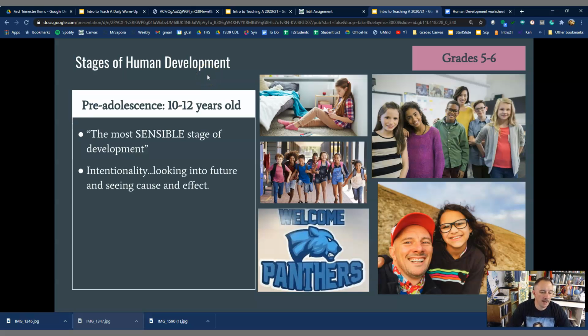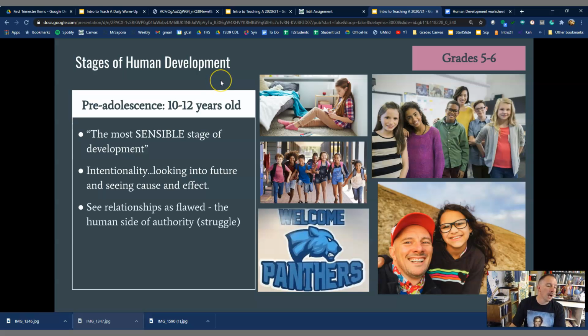This is when we're moving away from childhood, right? We're into pre-adolescence now. We see the world in a different way. Intentionality, looking into the future and seeing cause and effect. It's kind of cool. They start to be a little more bossy, a little more big little kid, a little more explaining things to the younger people around them because they can kind of see future actions and how those play out.